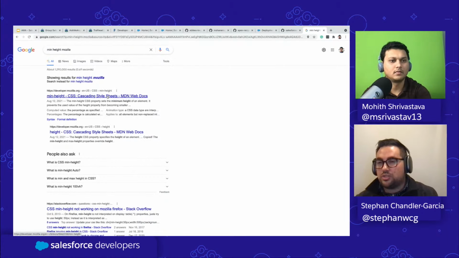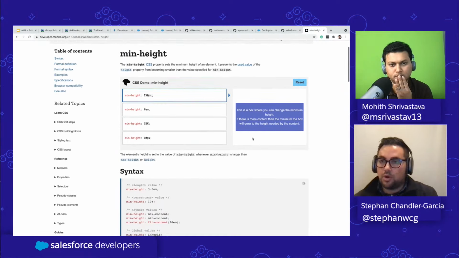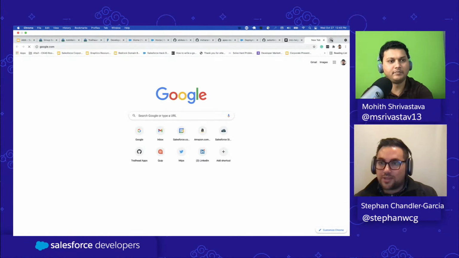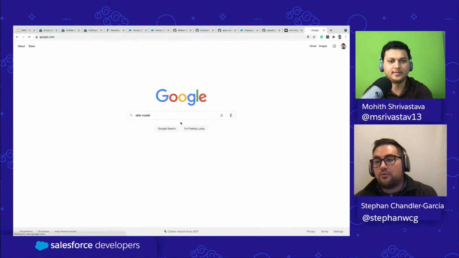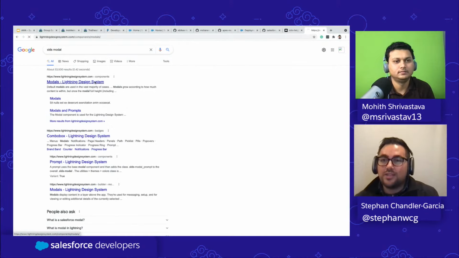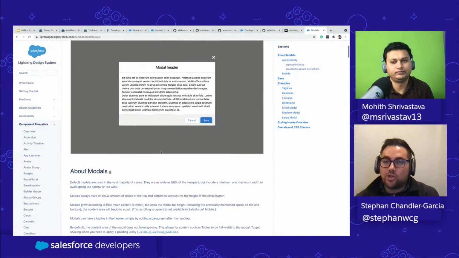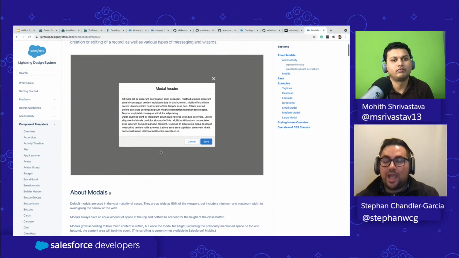Or I generally will suggest that people go and grab the standard SLDS modal markup from the design system website. Yeah, and use that as the wrapper for your component. If you're wanting to tweak the base styles, go in and grab the actual markup from the design system website instead of using the base component, and then you can target it.